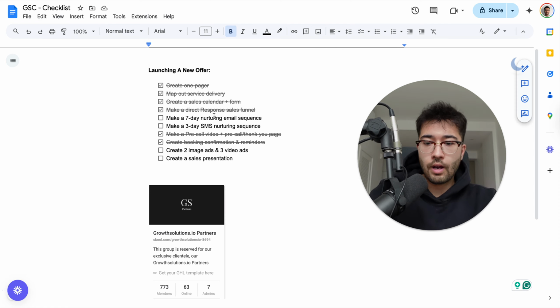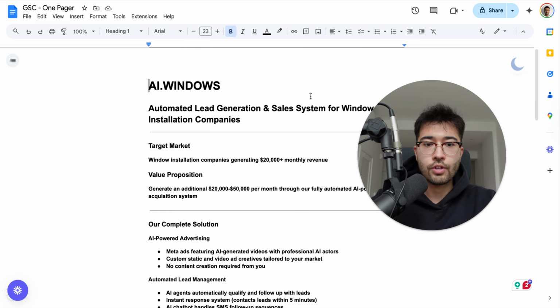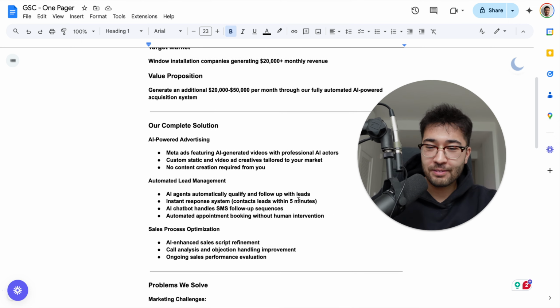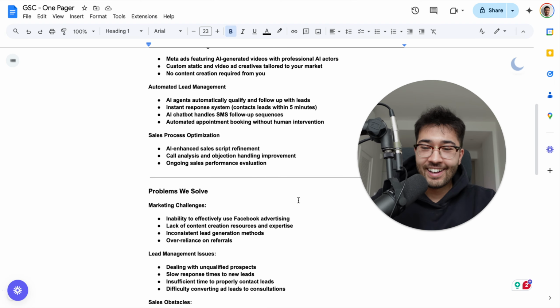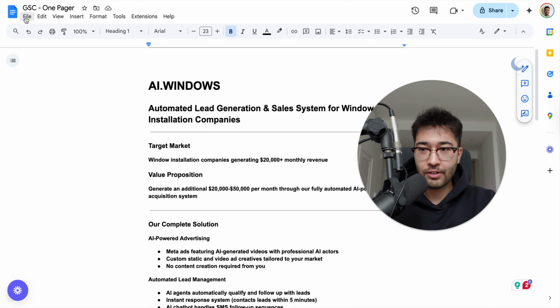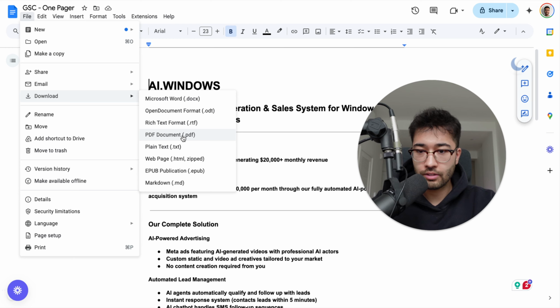So how are we going to do this? First off, we're going to start with our beautiful one pager. I had a few people reach out to me saying that I am putting lots of love and emphasis on my one pager, which I am. So we're going to use this. Very simple. We're going to start off by downloading this in a PDF.